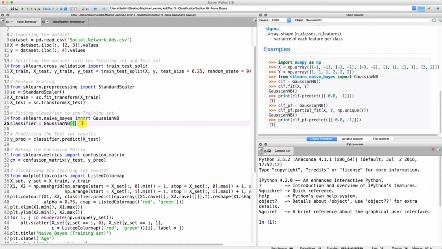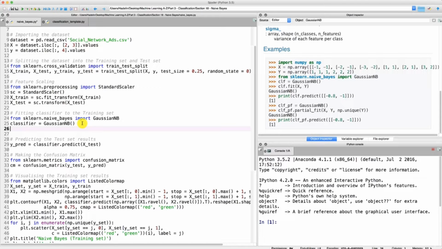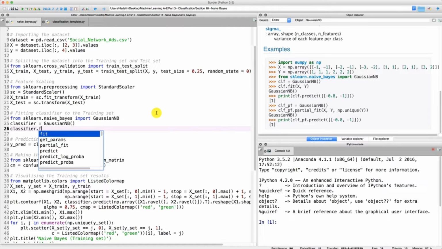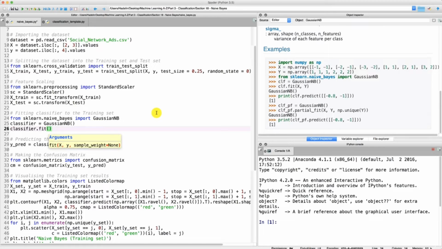And so now let's fit our naive Bayes classifier object to our training set. So to do this, as usual, we start by taking our classifier object and then use the fit method to fit the naive Bayes classifier to our training set. So X_train here and y_train as usual. Nothing changes. So now we are ready to execute the different sections of this code.